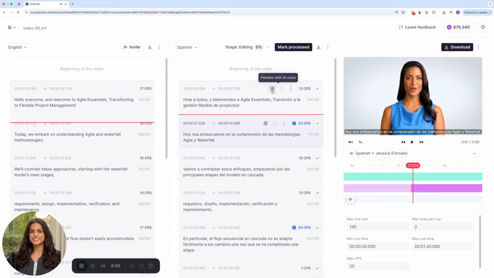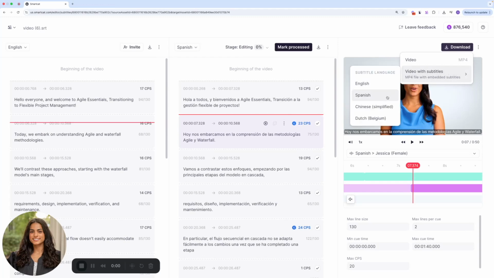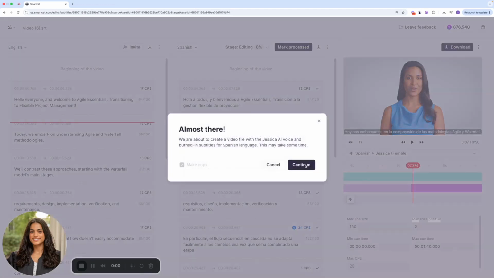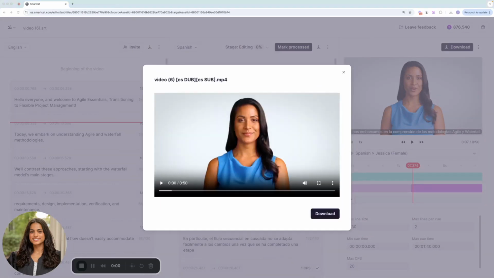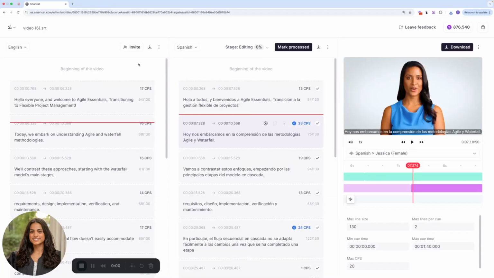I like that. So now what we have is both the closed captions in English, Spanish, and any other language we chose, and then the ability to download this video either by itself with just the dubbed voice or with the subtitles embedded. Let's do that. Great, now that the video is downloaded, let's open it up and see the output.